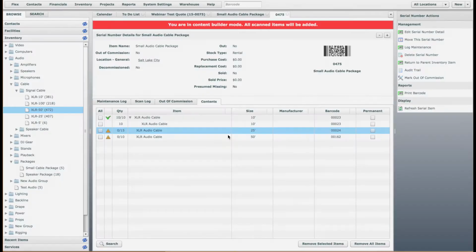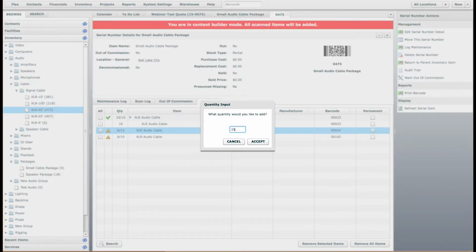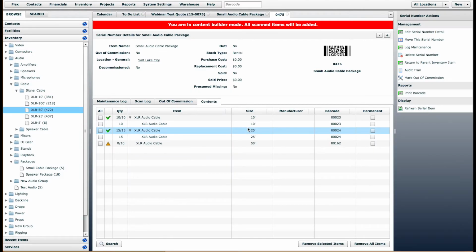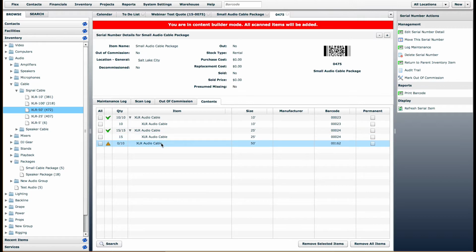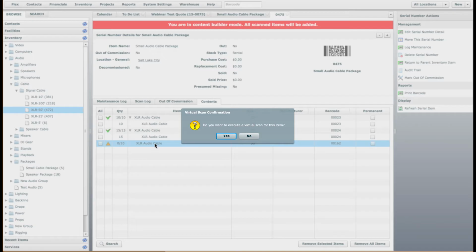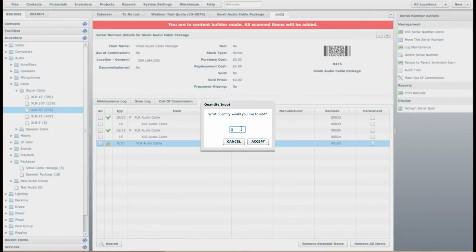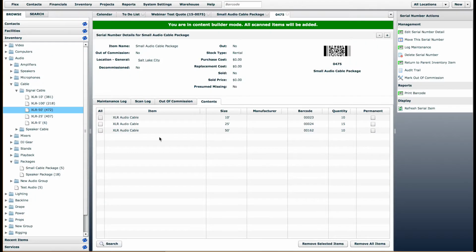So let's finish building with these non-serialized items. And we will show how to build these containers with serialized items as well. For this particular example, I just didn't want to have any serialized models in there. So I scanned all of those in. You can see that the content builder mode is turned green, which means that this is now complete.